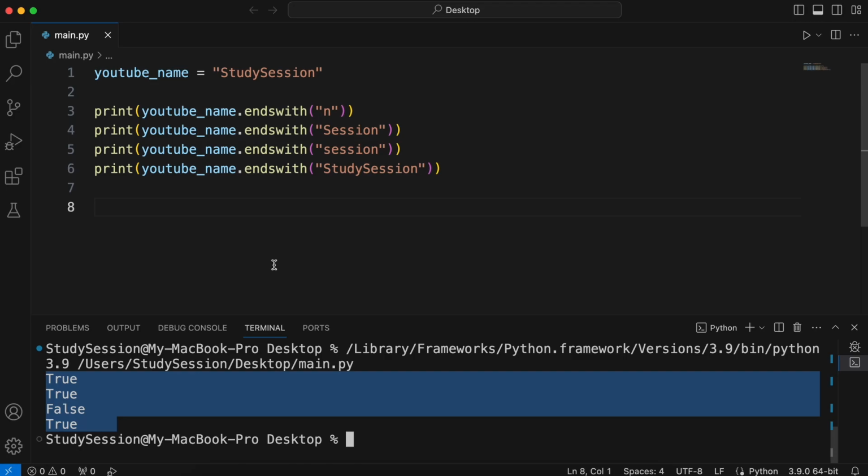You can think of this method as checking character by character if our strings are identical. Beginning at the end of our string, in this first statement it just checks if our youtube_name string ends with an n, and that's all. This is equal, and therefore we receive True in return. The same goes for our second statement. As the last 6 characters are all identical, we are returned True.